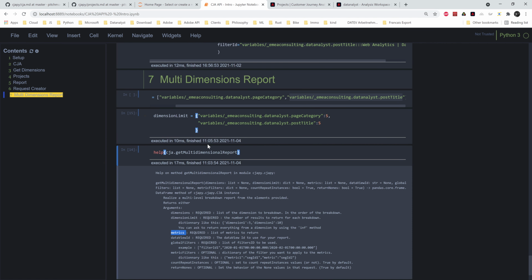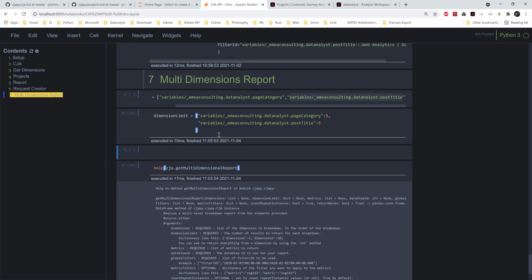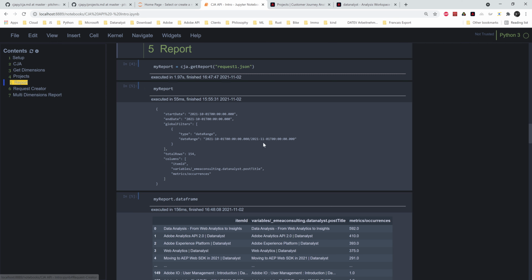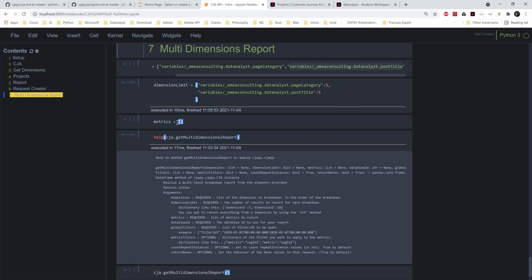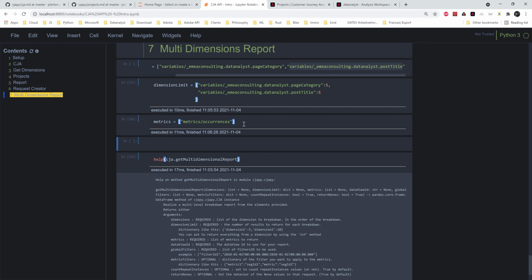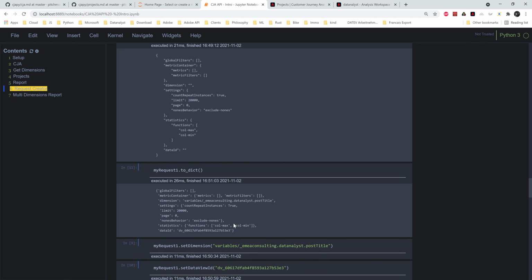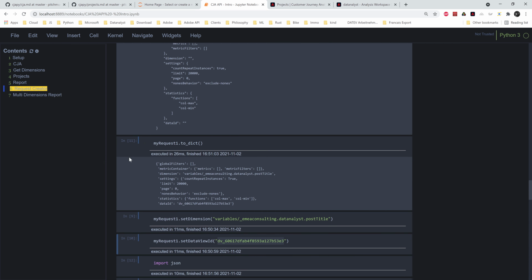Then you need to tell which metrics you want. In my case, I will keep it simple. It's a list, apparently, so I'm going to put whatever was in my report, which was the metric occurrences, so it's an event. Let's keep it simple. It doesn't bring much to add more. You need to set the data view ID. Good thing that we have it here in the request creator. I think we already have it. The data view ID is this one.